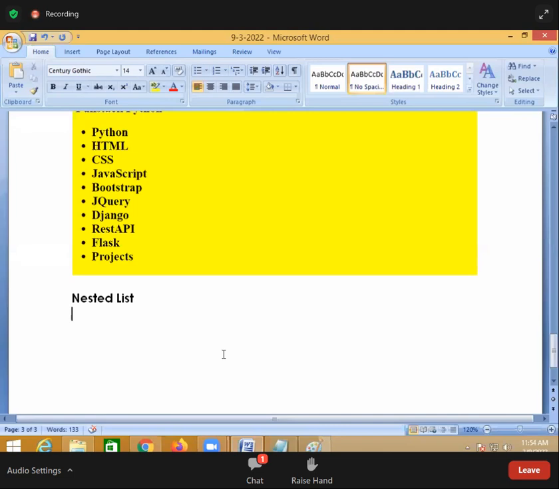An unordered list inside an unordered list, or an ordered list inside an ordered list. You can write an unordered list inside an ordered list, or an ordered list inside an unordered list. Writing a list inside a list is called a nested list. A list within the list is called a nested list.